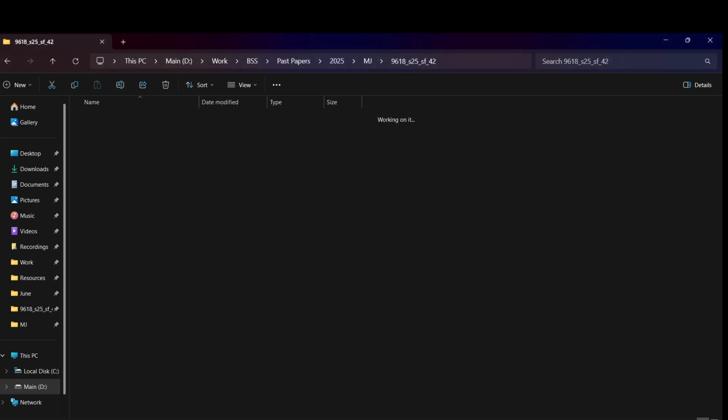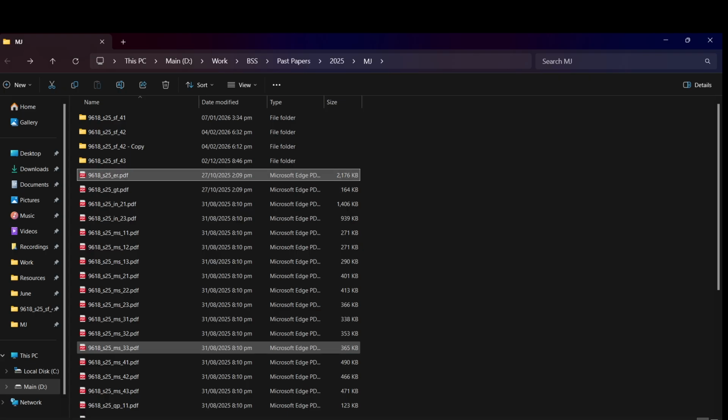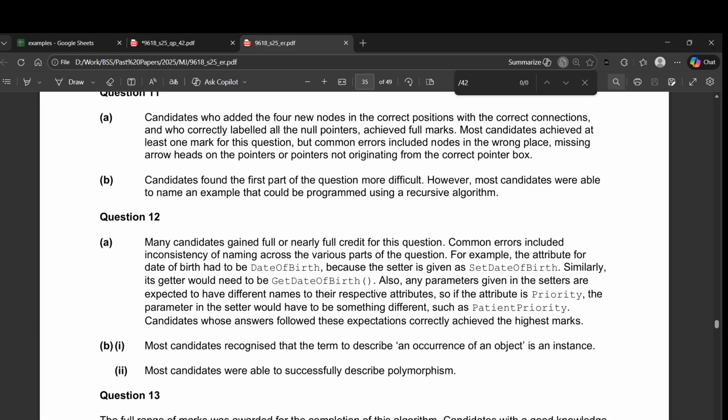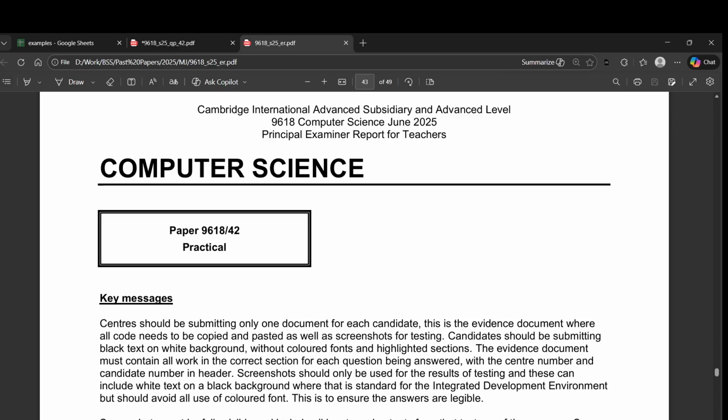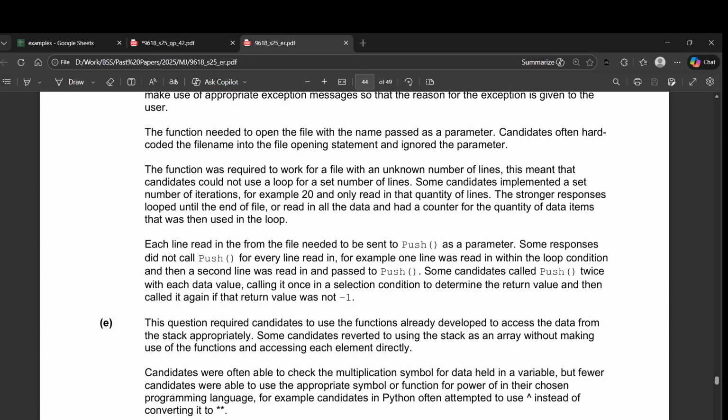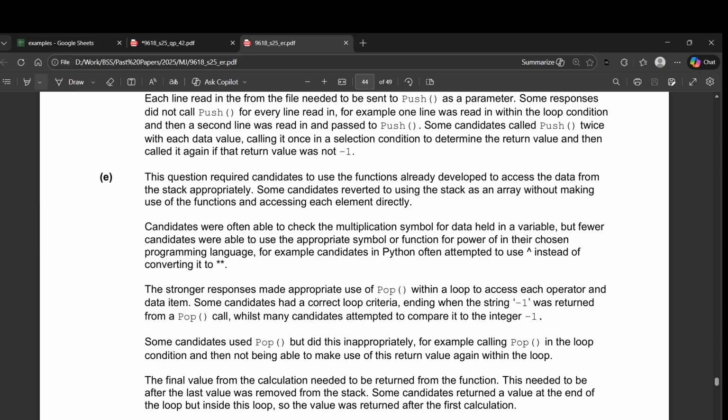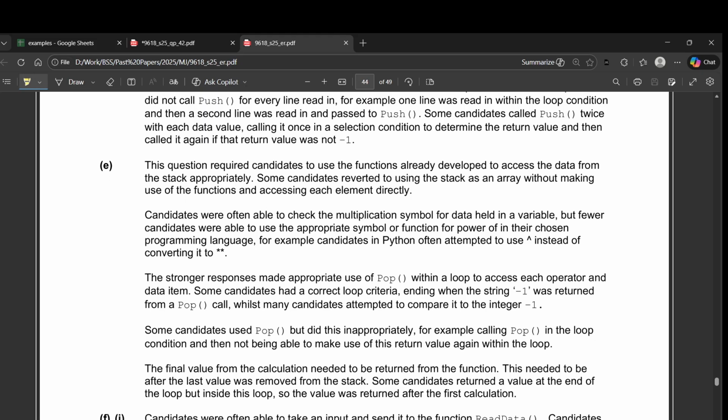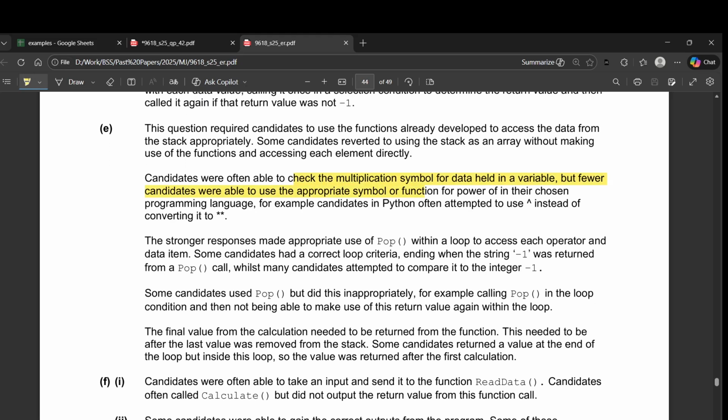Okay, so we'll also open the examiner report for this. So we look at the errors that were there, common errors, and how we should avoid them altogether. So this was not a well-attempted question. Candidates were able to check the multiplication symbol, but few candidates were able to write the appropriate symbol for the function of raised to the power of. And a lot of students attempted to use the exponent sign instead of converting it to the Pythonic form, which is double star. All right.